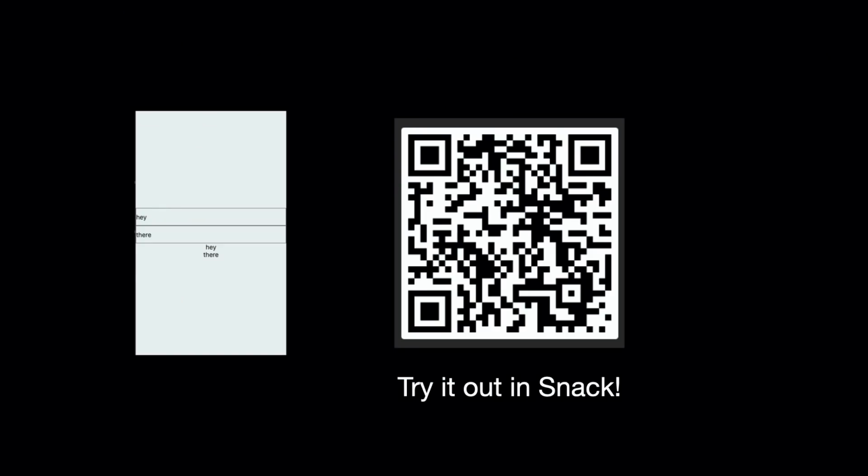If you want to try out the text inputs for yourself, feel free to scan in the QR code and try it out in Snack.